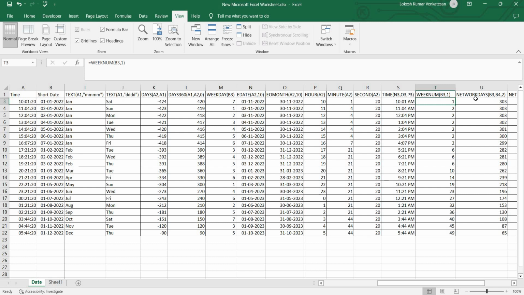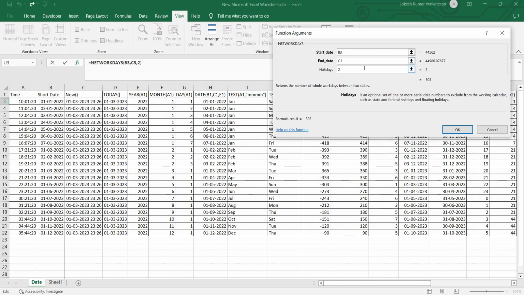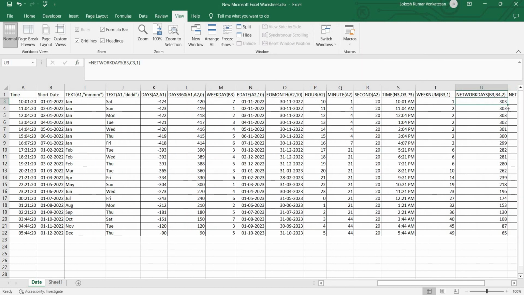And network days is calculated between 2 days. I have taken a reference of the example date and today's date. So between these 2 days, how many days are working days? You specify the start date, end date and holidays in a week. I have given 2 days holidays in a week. If I change it to 1, the numbers will change.